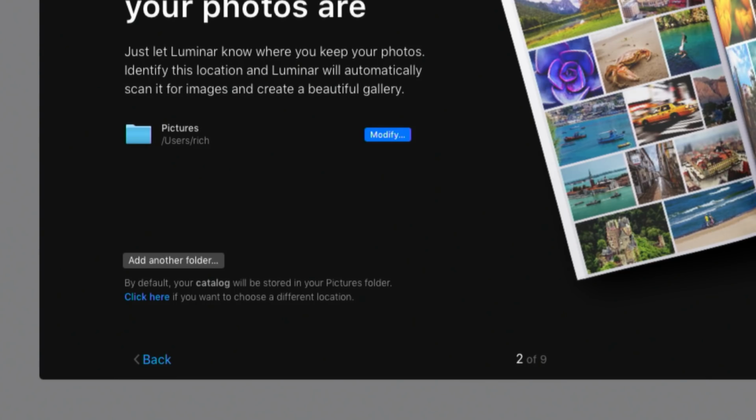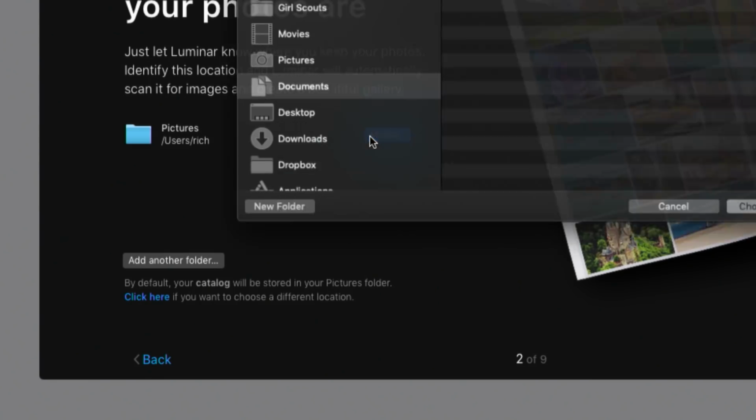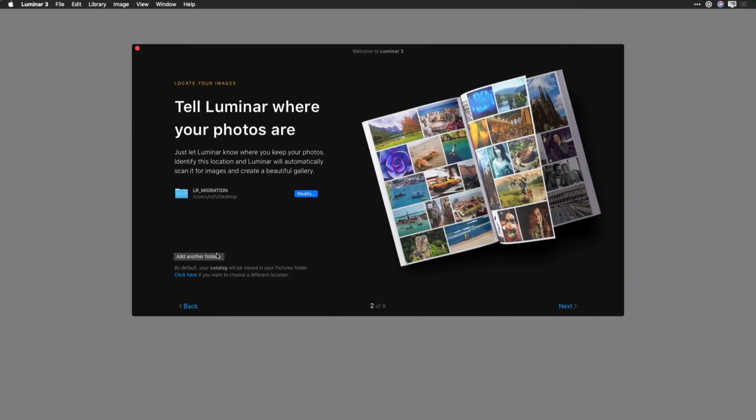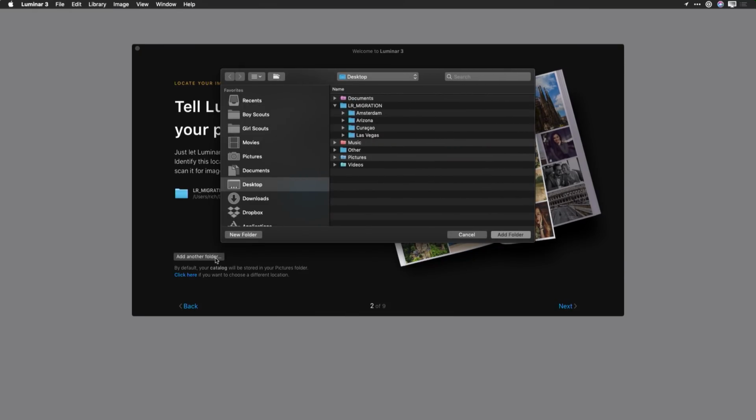Additionally, you could pick a location where those photos are stored, so new photos that you add will be copied there. Just click the Modify button here if you want to choose a default location. By default, it's going to choose your Pictures folder or Photos folder, but I'm going to pick a new folder that I want to use here. In this case, I have a small folder of some Lightroom libraries that I consolidated, and there's multiple folders within. I'll click Choose Folder. If you'd like, you can also add additional folders by just clicking here and navigating and selecting them. This will allow you to pick multiple images.